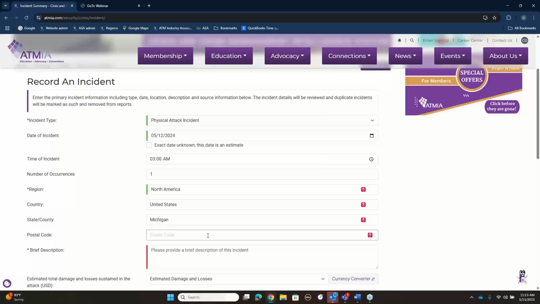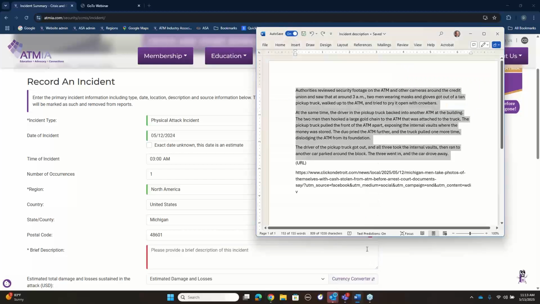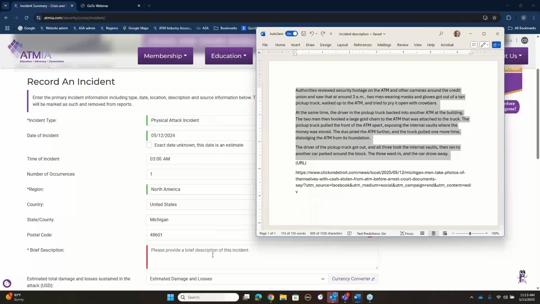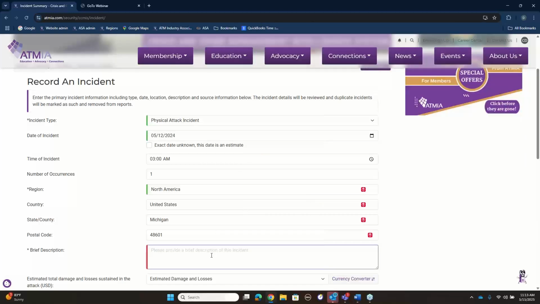Postal code. We have this in here because we didn't want to use specific addresses, again to try to make these reports as anonymous as we can, but still be useful to folks. Very, very seldom do people plug in the postal code, but I do happen to know what it is on this one, so I'm going to plug that in. And then a brief description, and this is really where most of the data is going. I've got the description from the news source queued up, so I'm going to go ahead and copy that and then go back, and I'll just plug that in, save a little time here.